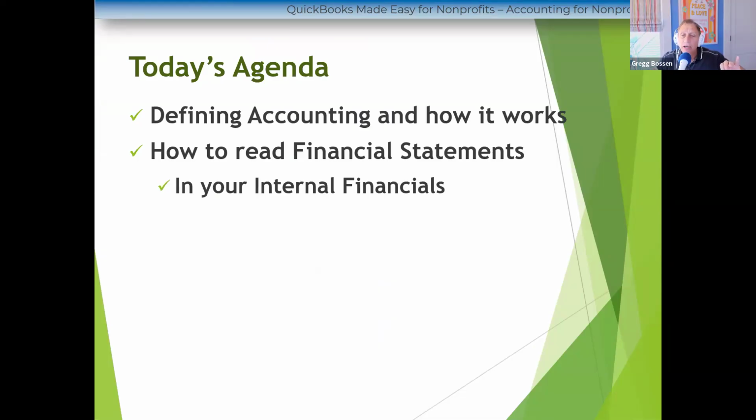We're going to do it for an internal financial statement that I'm going to get directly out of QuickBooks. When I say how to read them, I'm going to tell you what you should be looking for when you look at a financial statement. What does it tell you about your own organization? And more importantly, what others think when they look at it, like funders. So I'm going to tell you from the viewpoint of yourself as somebody working at a nonprofit, but also from the viewpoint of a funder.